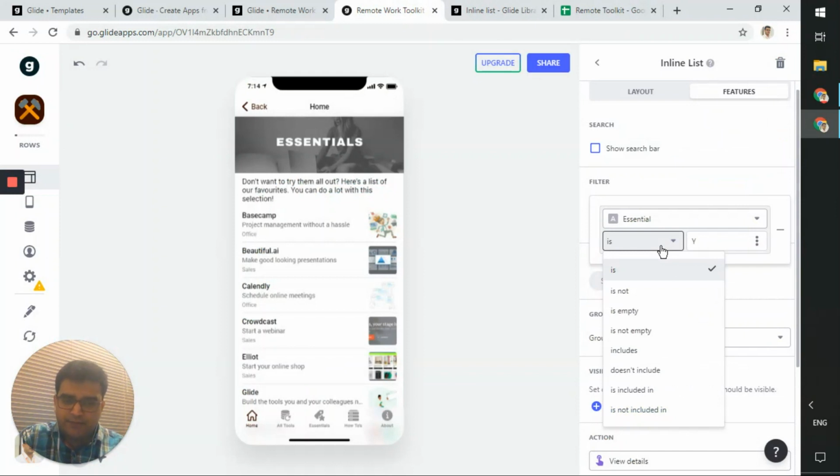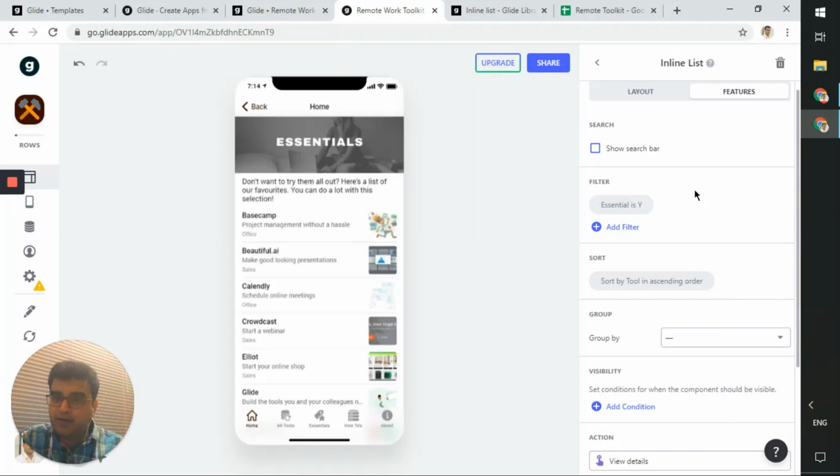And of course there are different ways to filter. You can say is not Y, and it will basically be all the non-essential tools. So you can create another tab called non-essentials and create the opposite filter for this, right? So it's quite easy once you know what these things are used for.